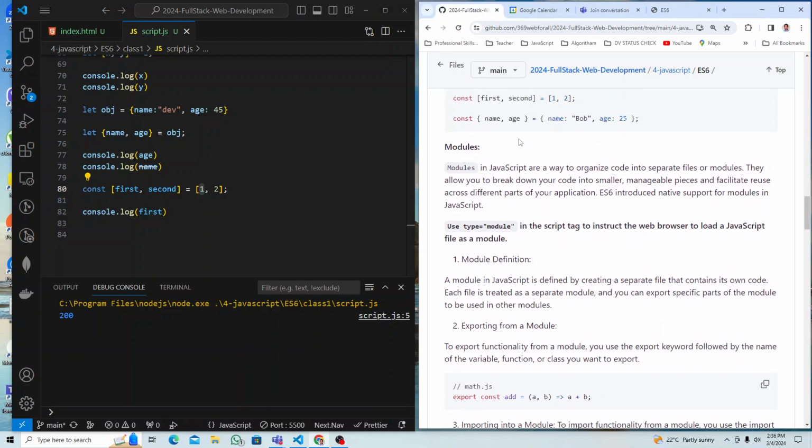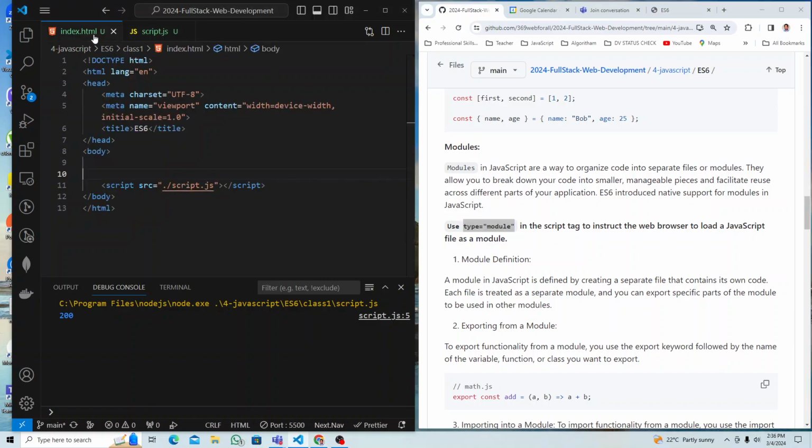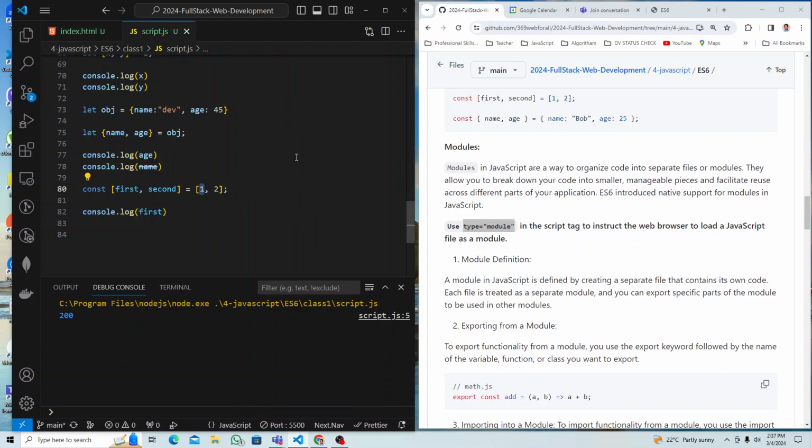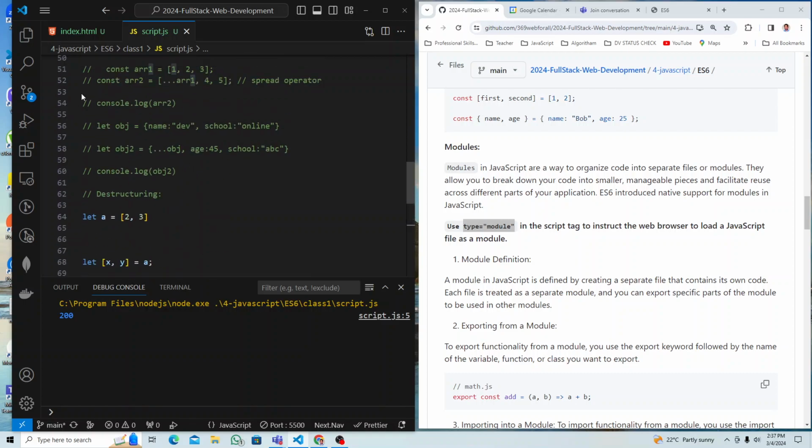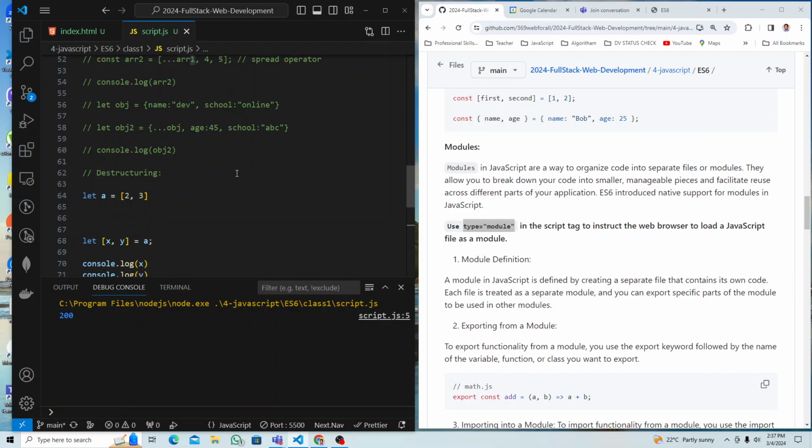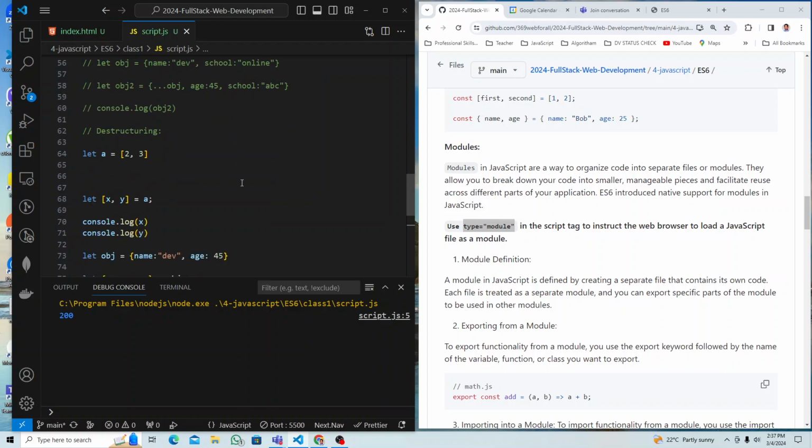Now modules. What are modules? To use modules, we have to use the type module attribute in our script. So let's put it there, here, attribute type module. Remember, modules are basically code written separately in a separate file. You can do import and export. You don't want to write the whole program in one page. You don't do that.